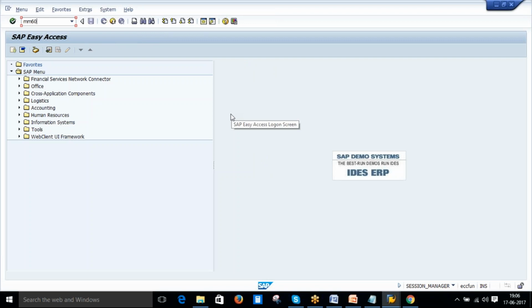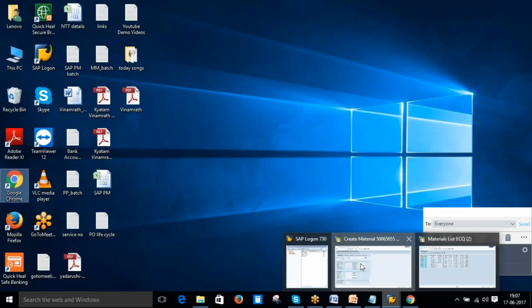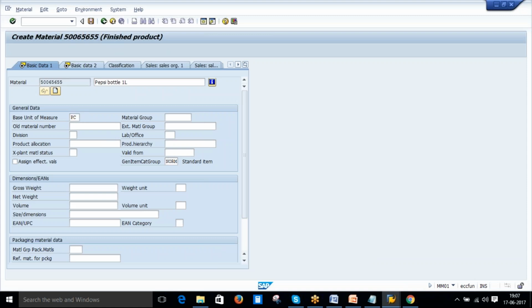Okay, not a problem. Yeah, we will create Pepsi. Pepsi bottle 1 liter. This I am creating. This is a finished product I am creating. Okay, 1 liter Pepsi bottle. Unit of measure, piece I am using. I am not entering any other data. Basic data 2 I am having.